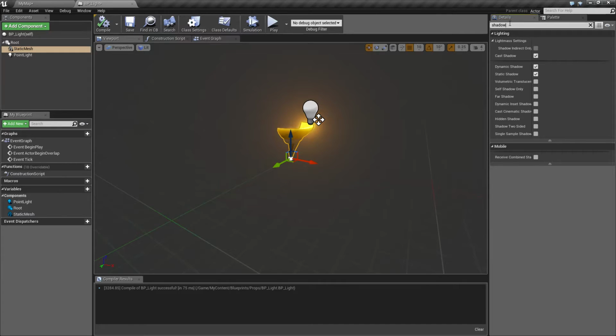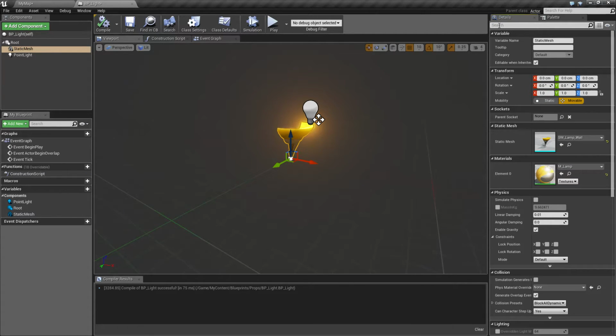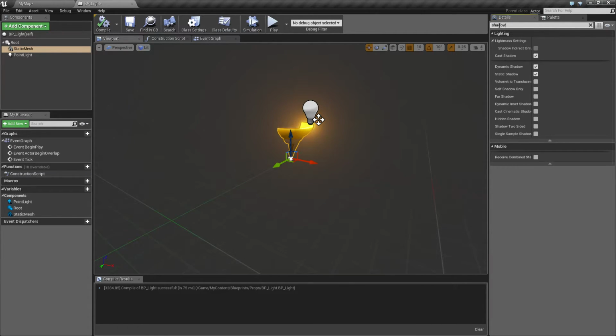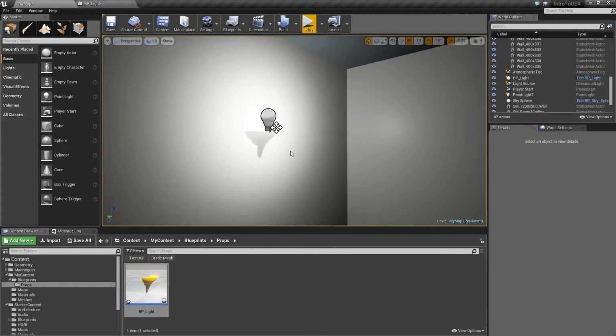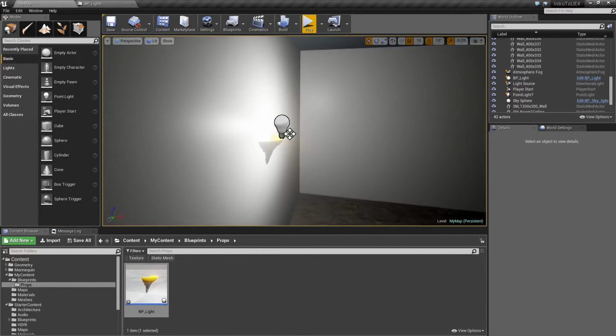There we go. So, if you go up to the top and type in shadow, I have the option cast shadow. I want to shut this off. And compile and save, and now you'll notice I don't have this annoying shadow that was under there. That was the first thing. I just want this to look like it is illuminating.